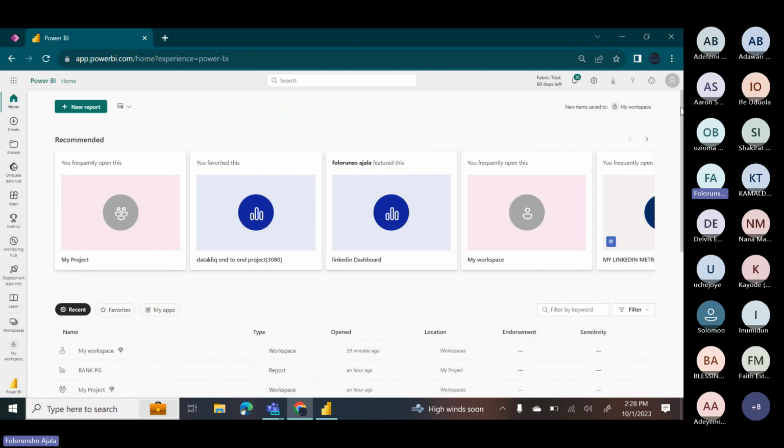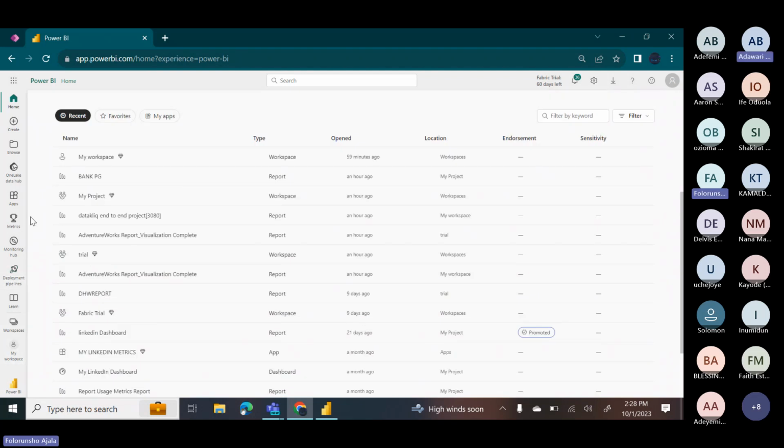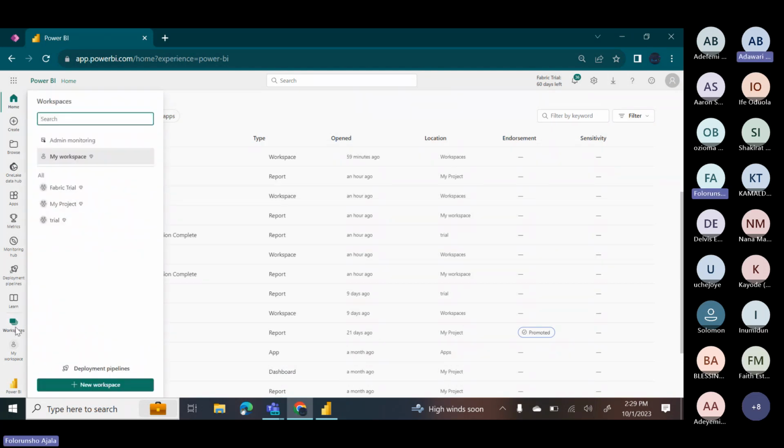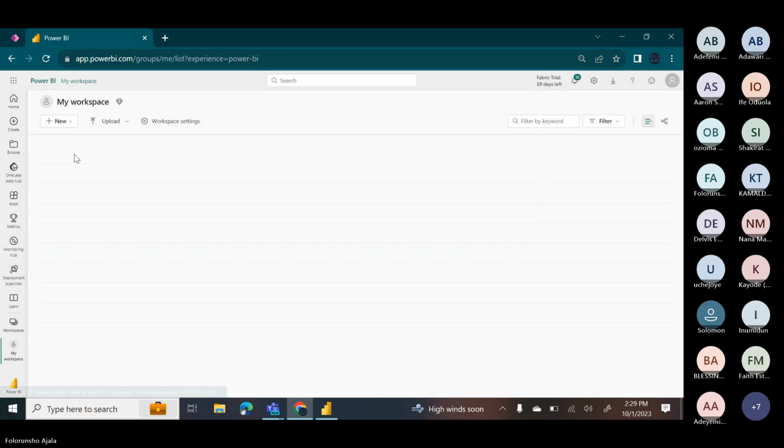Once you sign in, you will see workspace on your left hand side. Click on the workspace. Where you see workspace, you will see My workspace. My workspace is the first thing that you will see on the top. All these other ones are workspaces that I created myself. My workspace is there by default, so click on My workspace.